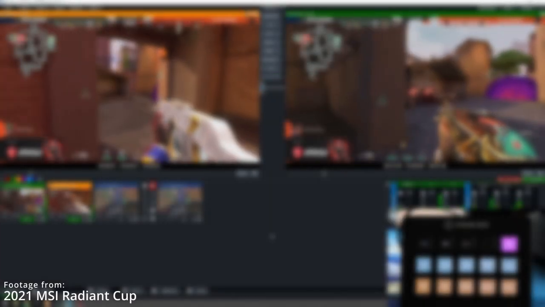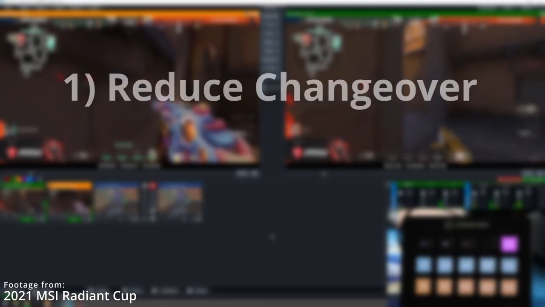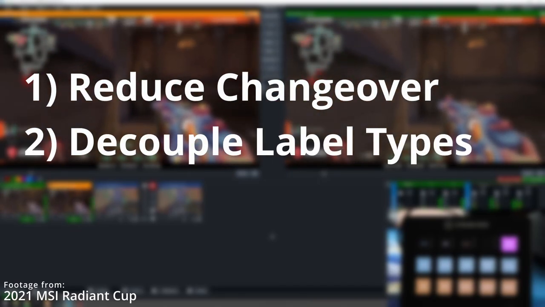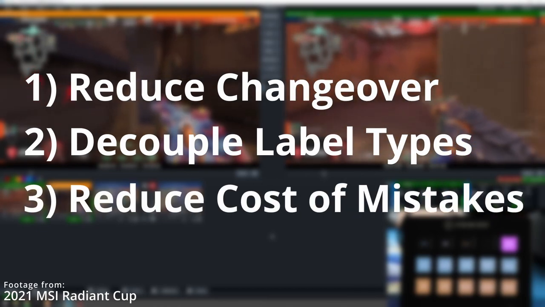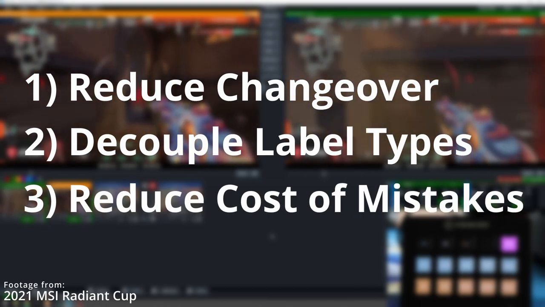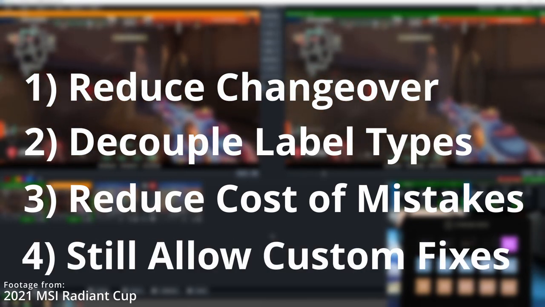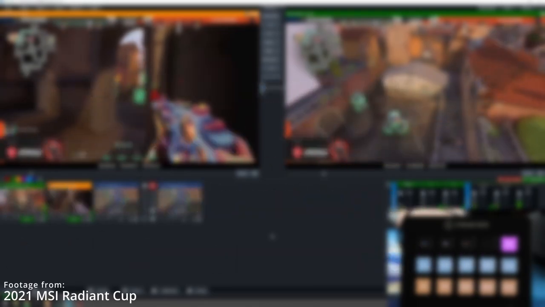My goals for revamping the workflow this year were to reduce changeover between matches, decouple different types of labeling info I was applying, reduce the pain resulting from any data changes or labeling mistakes that I make, and to still leave myself some room to manually fix things if needed.